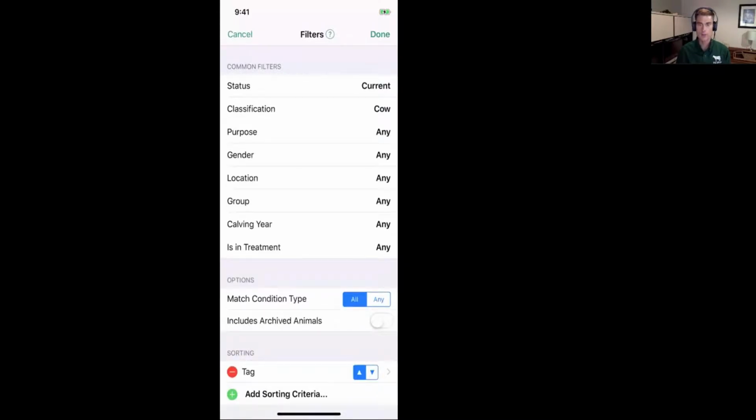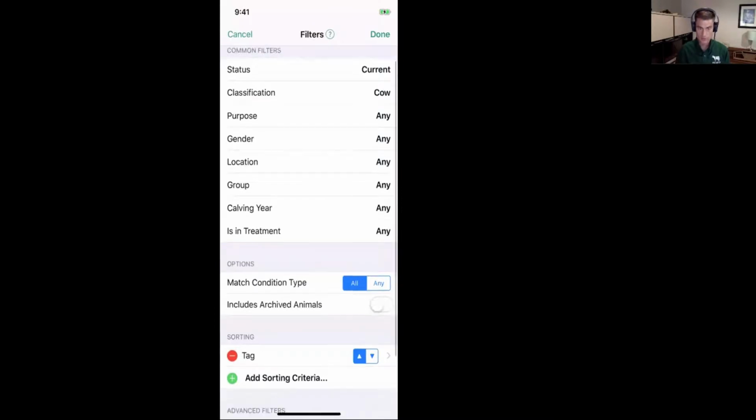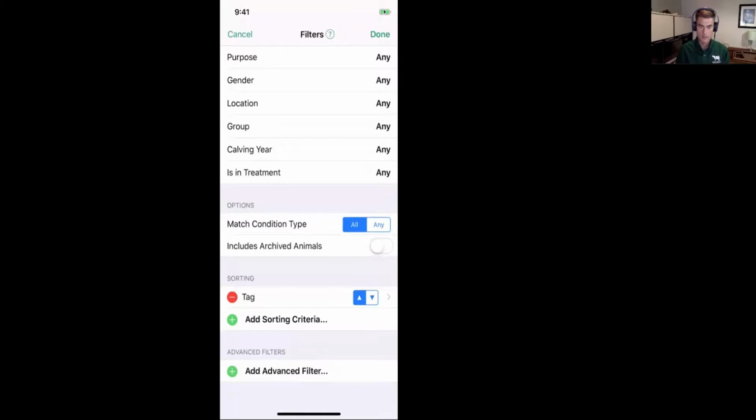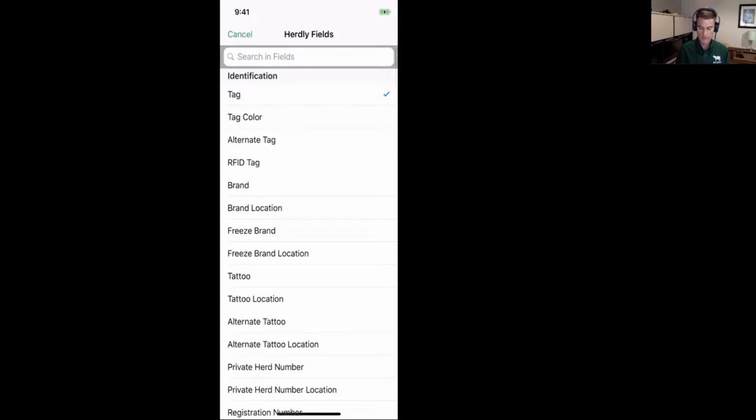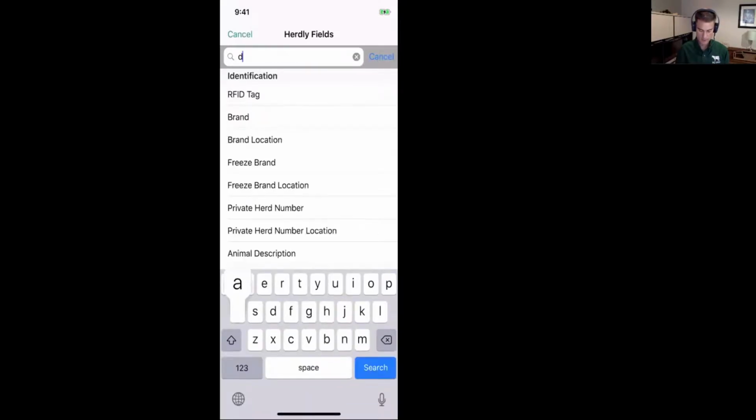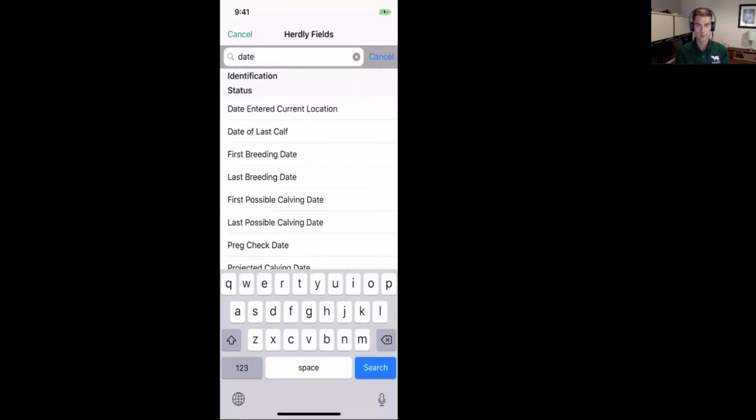So now we'd be looking at just our current cows, but we need to add that advanced filter. So I'm going to scroll down to the bottom, and you'll see at the very bottom there's a button called Add Advanced Filter. I'm going to tap that, and that brings us to our advanced filter field screen. I'm going to tap the field, and then here we want to find date of last calf. So I'm just going to search for it because it's a little bit quicker to do that than to find it in the list because there's so many fields. And I see it there, so I'm going to tap on date of last calf.